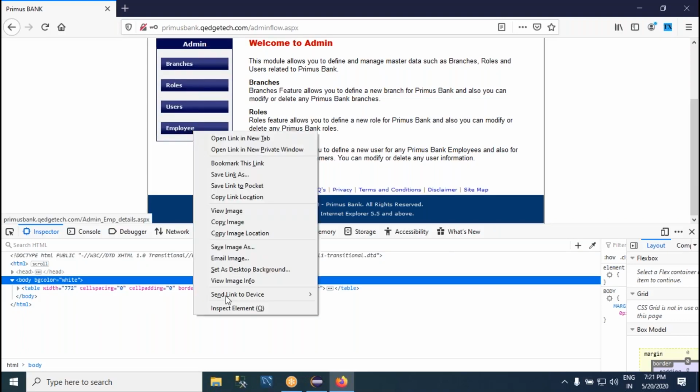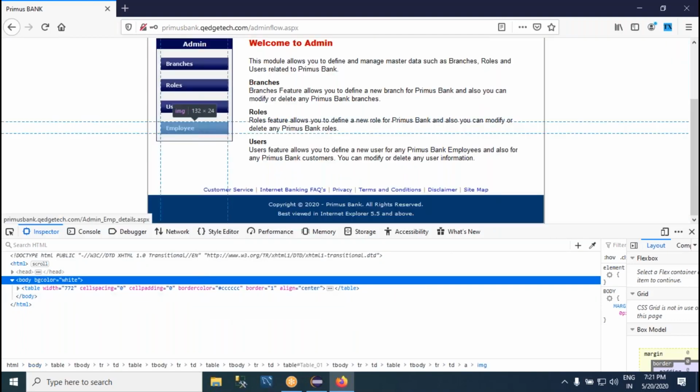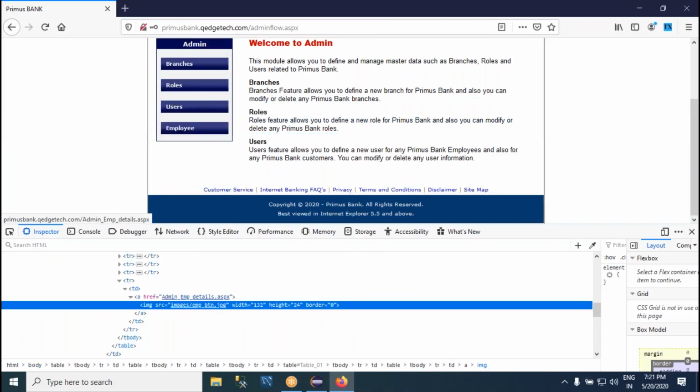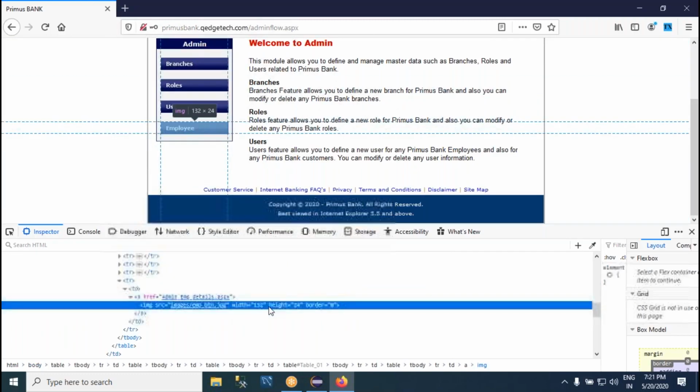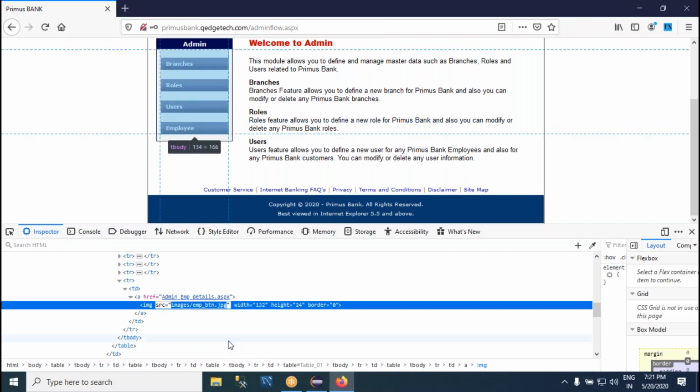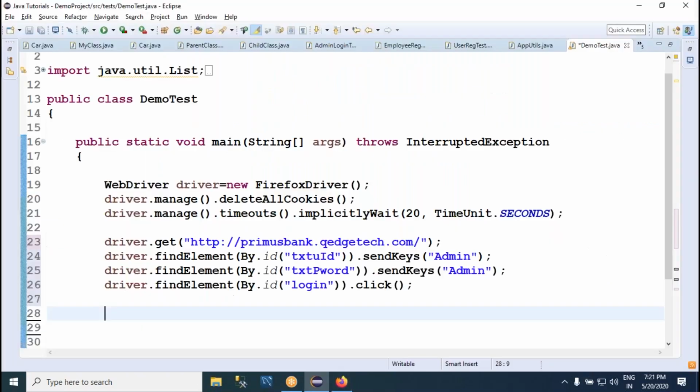And here, I am spying the properties of the employee element. This one. Here we don't have ID and all. I'll take the SRC property to identify the element. I'm copying the SRC property of the element. I'll use the SRC property with the XPath.